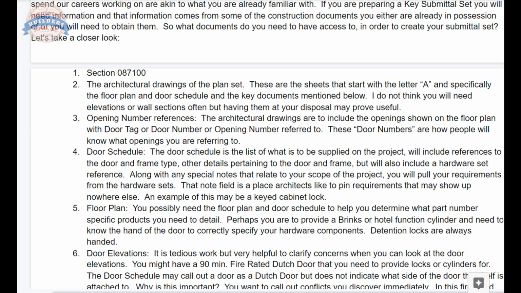I do not think you will need elevations or wall sections, but having them at your disposal may prove useful. If you've got an unusual door and you need to know what side something's going to happen on. There's an example that I gave previously about a very unusual Dutch door for the military, and I needed to know how that was going to swing. And I needed to know the intended position of something, and having the elevation was handy.